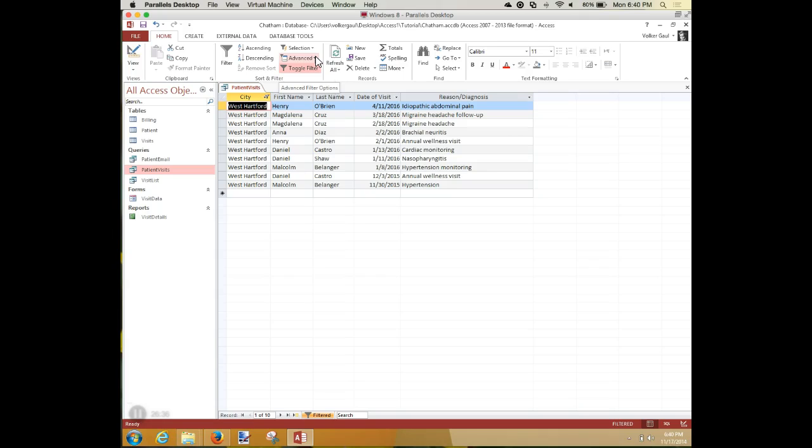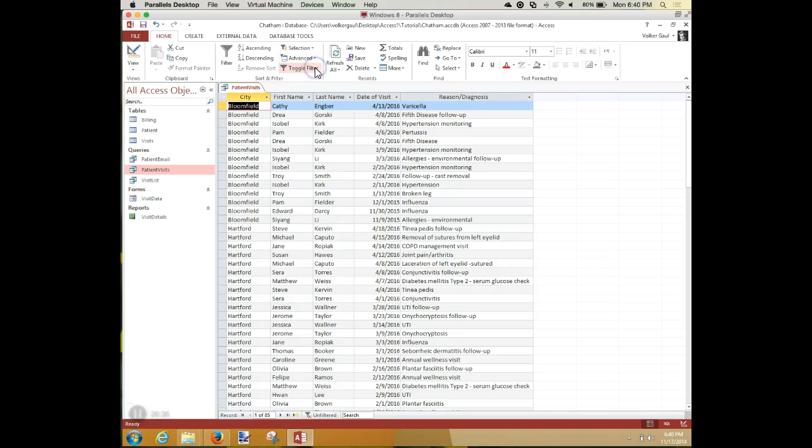I see this as a temporary filter. Just real quick, I got a question. I want to see just the West Hartford. Okay, I'm done. Turn them off. We can also filter in design view. For right now, let's close that one and not save it.